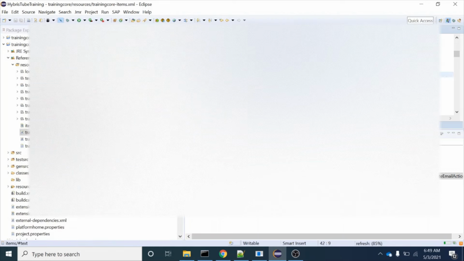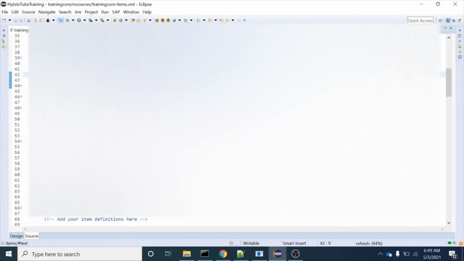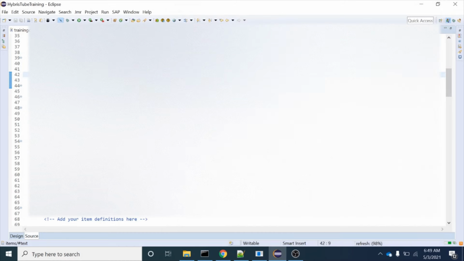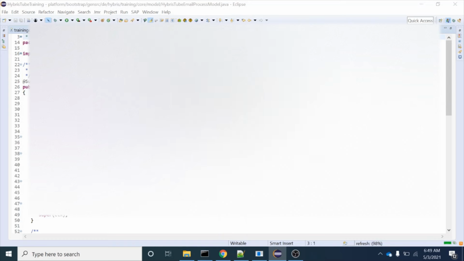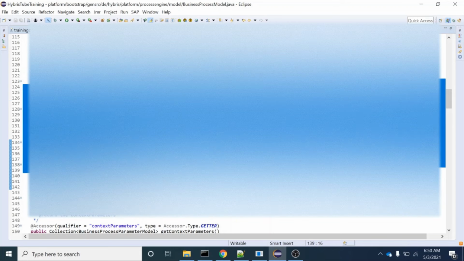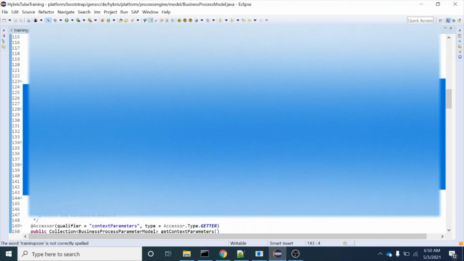Once I refresh this platform extension, guys, you will see that in the HybrisTubeEmailProcessModel, I will be able to get one object related to our new attribute which we created in the business process, which should be getAttachment. How will I do it? I will just press Control O once more, and you can see this is the new object which we have got in our business process model. If I can just show you, this is the new getter or setter which has been created, or the new attribute attachment has been created.